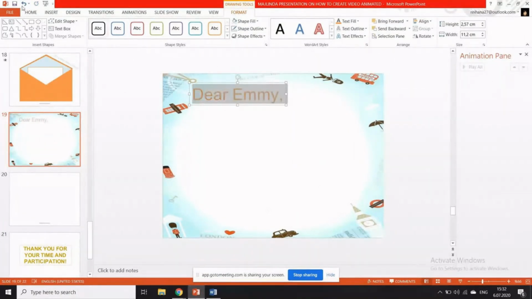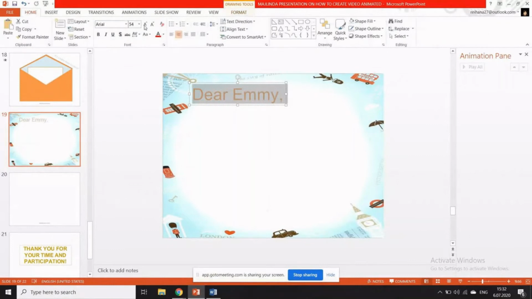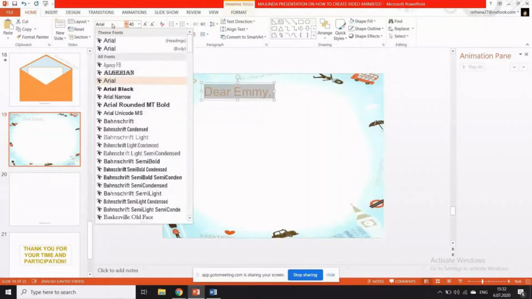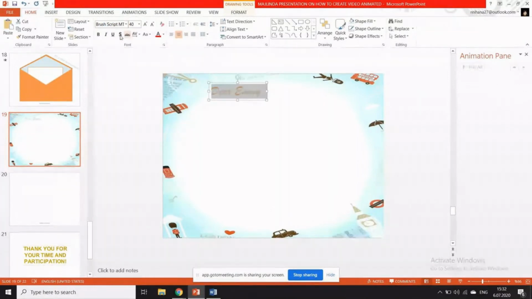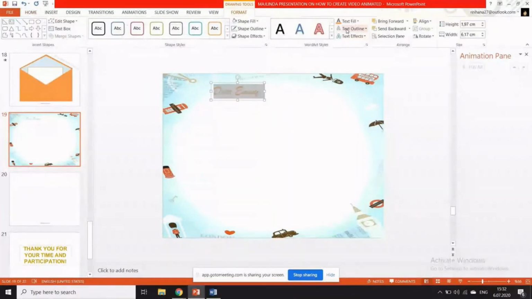So the letter is written for Amy. Change the writing. You can choose whatever writing you want. I'm choosing this. That's great. We can change the color as well and the position of the letter.